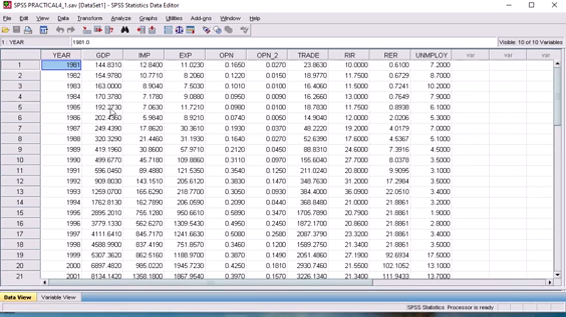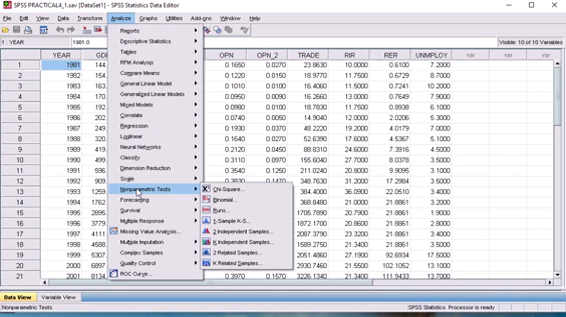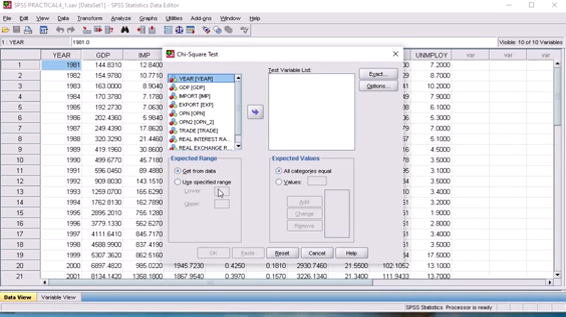What are the steps? We go to Analyze. After that, you navigate down to Non-parametric tests. Non-parametric tests. Can you see it? Then you navigate to Chi-square. Click on it.